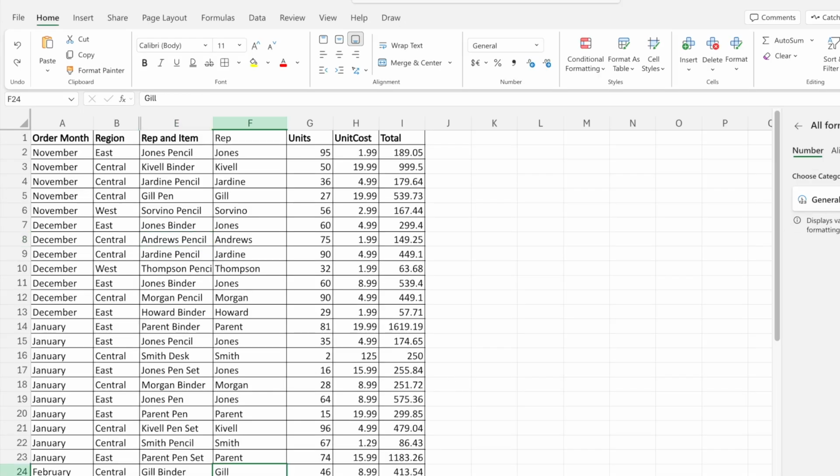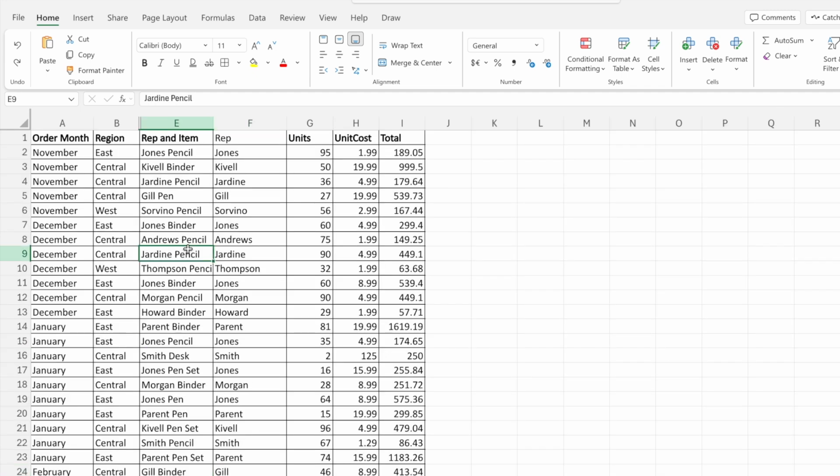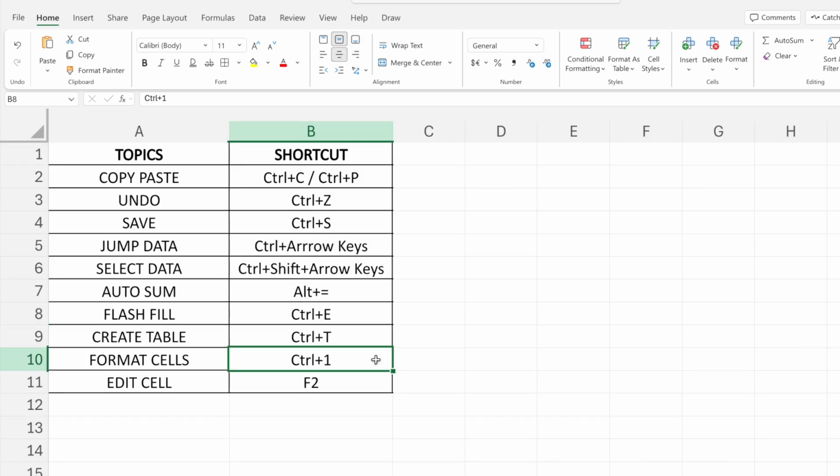The last but not the least, edit the cells. So if you're working on data and you don't want to use your mouse to double click for an edit, you can use the F2 function. So click on F2 and this will be ready for your edit. This is faster than using the mouse. I've updated the shortcuts for your reference.